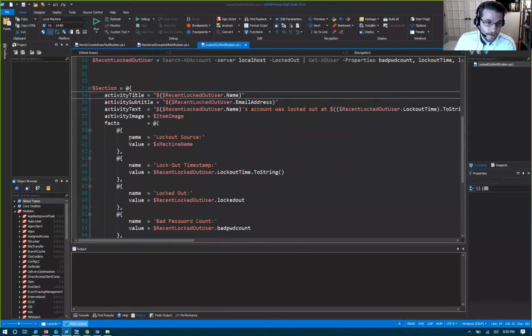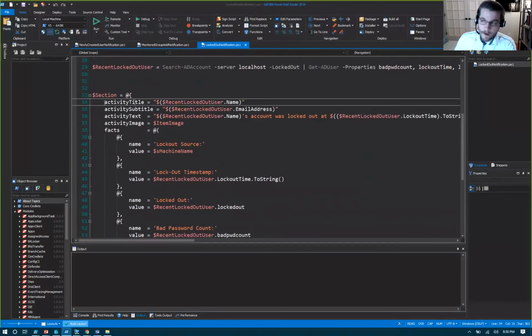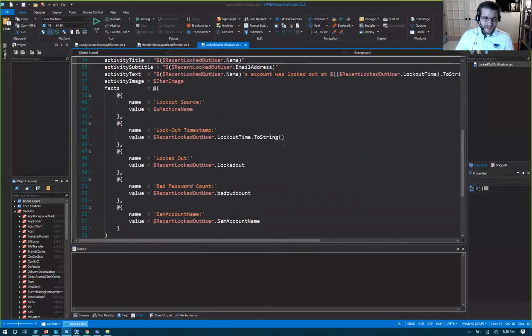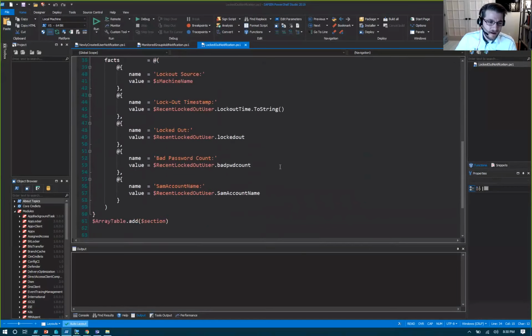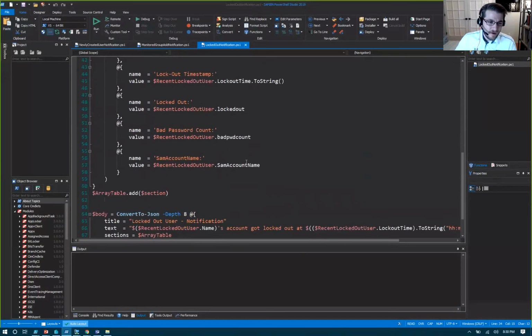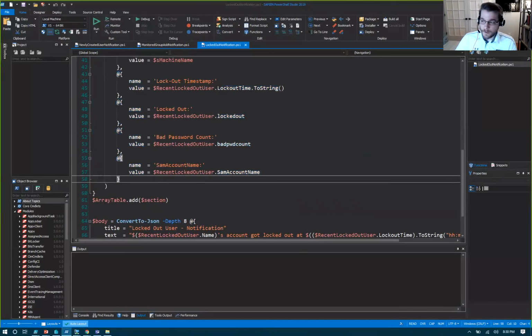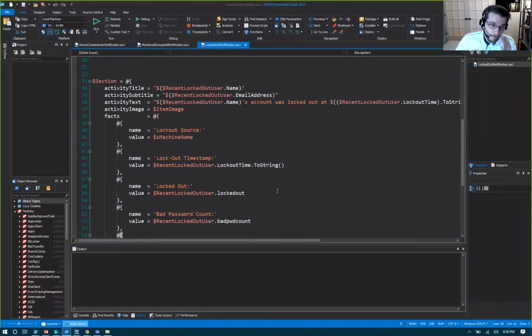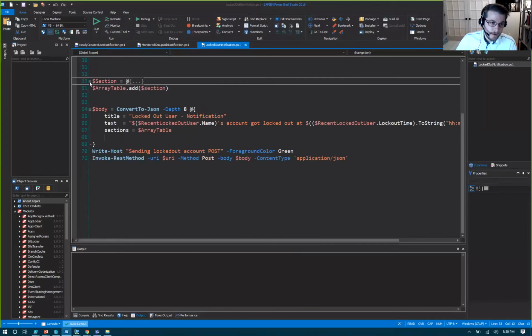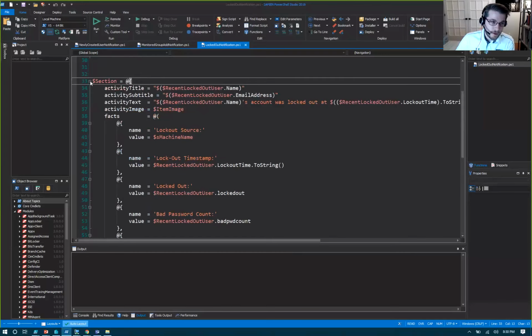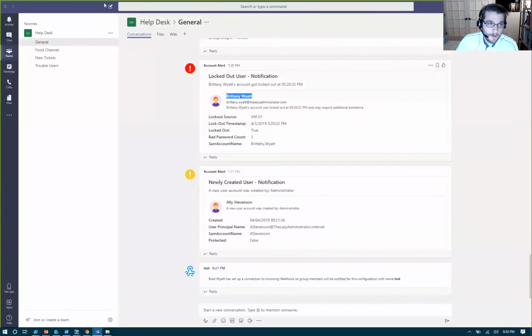And so now here is where we actually build the JSON message. And this takes a little bit to understand. I know you can't keep adding a bunch of these sections. I'm still learning it. If you make it too big, it'll be cut off, but you'll see it there. So in my activity, this is a whole message section. So my title, I'm going to take my recent locked out users and have their name. So I believe it's right here. So I have Bradley Wyatt here, and she's locked out.